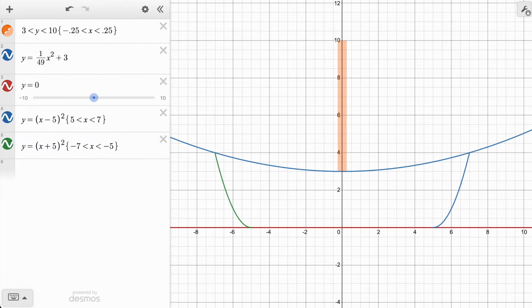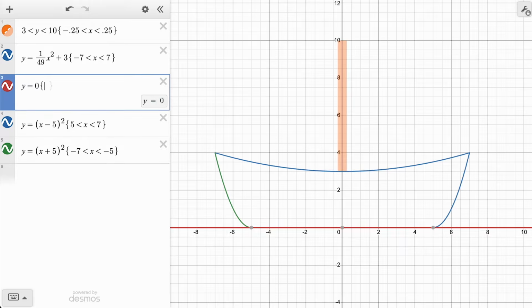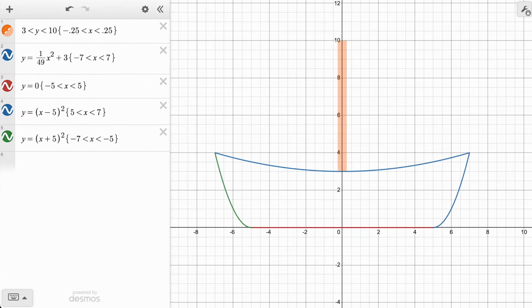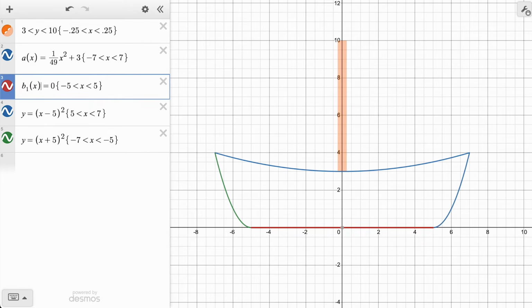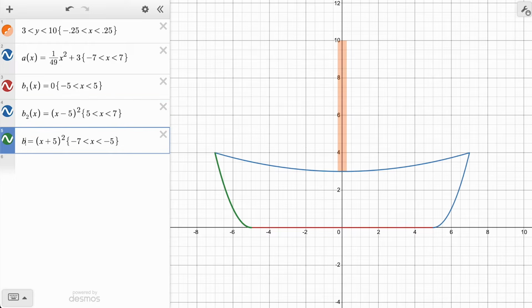We will also restrict the top edge, noting where these lines meet at the x value negative 7 and positive 7, and the bottom edge along the x-axis between negative 5 and 5. Let's now shade in this boat portion of our graph. We want to shade below our top curve, which we will rename as the function a of x, but also above all of these bottom curves, which we will rename b1, b2, and b3 of x.